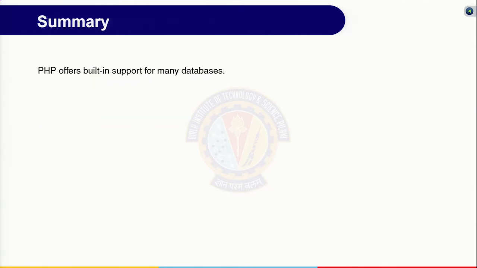To summarize, PHP offers built-in support for many databases, but PHP seems to have high efficiency and better performance with MySQL, and that is the reason why MySQL and PHP have always been used together. With MySQLi, you can use PHP to connect only to the MySQL server. With PDO, you can use PHP to connect to 12 different types of databases.